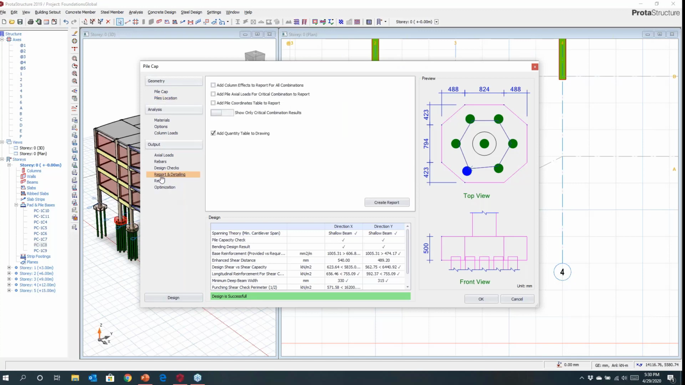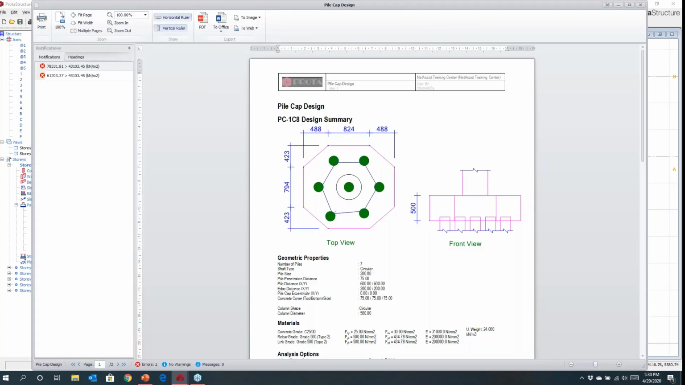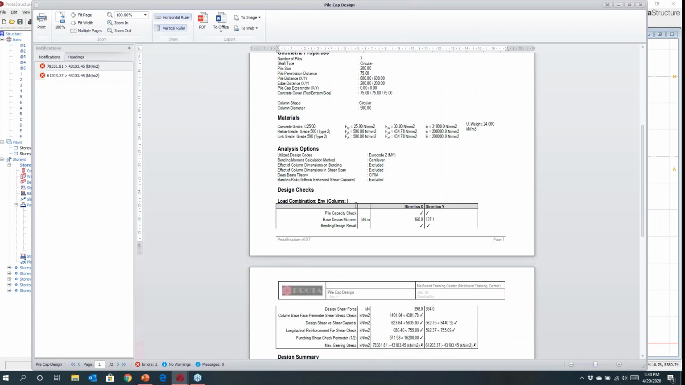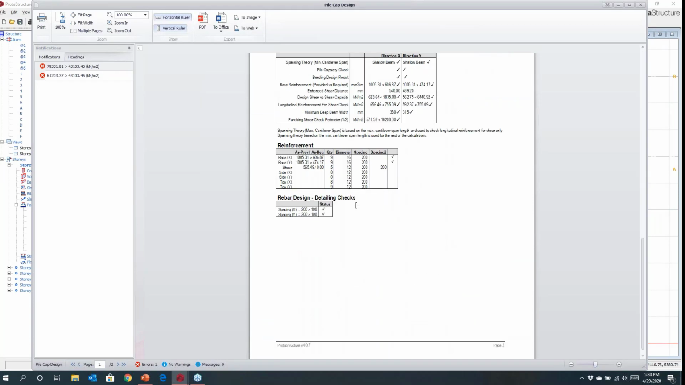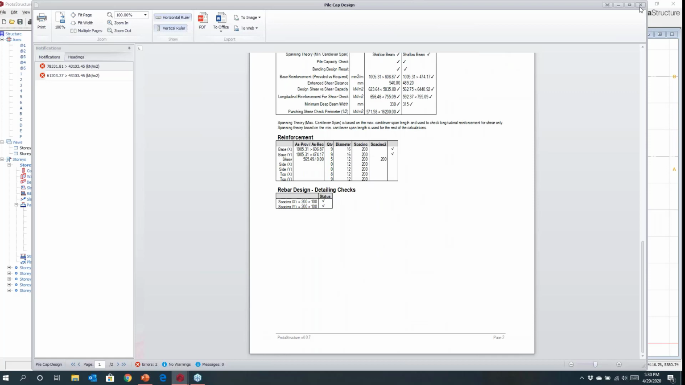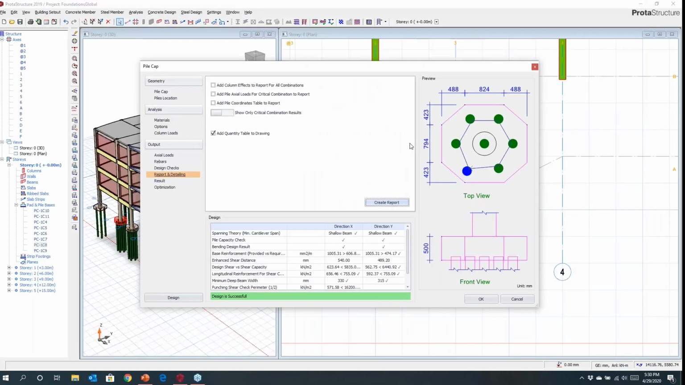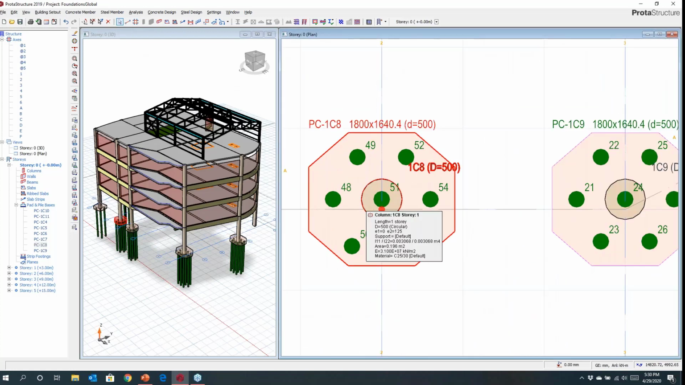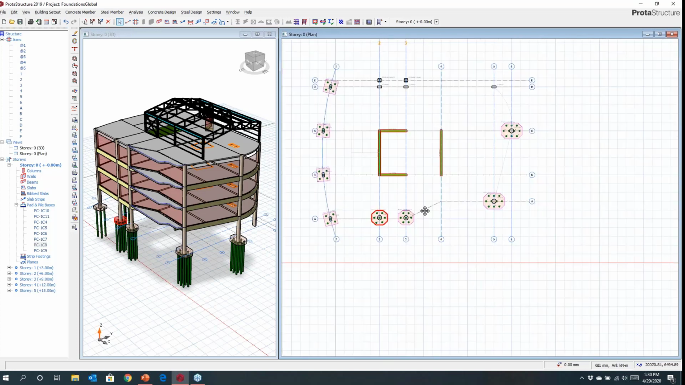Now I may want to just come and create a quick report of the pile cap at this stage, and you can just produce that. So again, everything will be clearly documented here, and that can form part of the final report within ProtaStructure. If I hit OK, you can see there that it's now providing you with the actual as-built pile cap design, together with the other ones here.